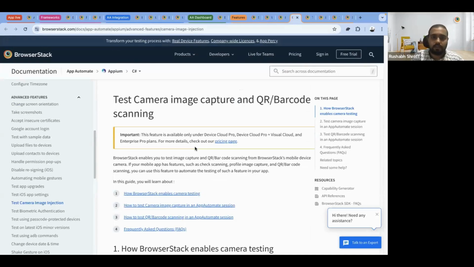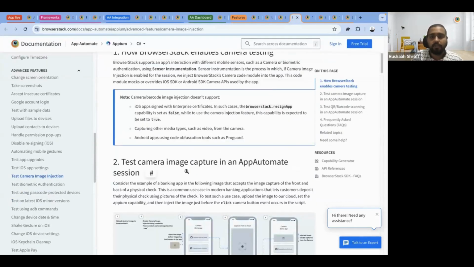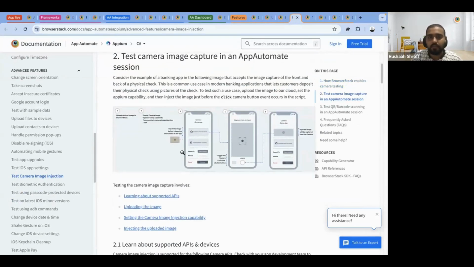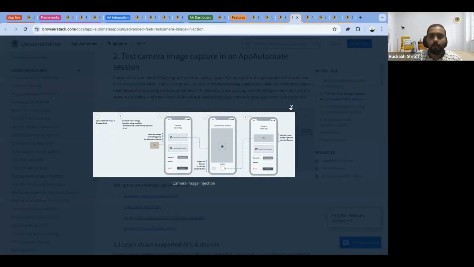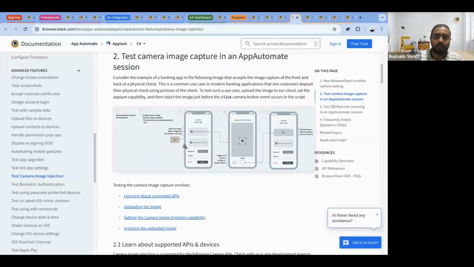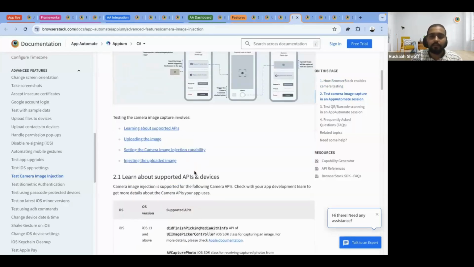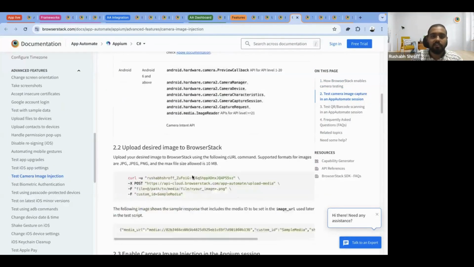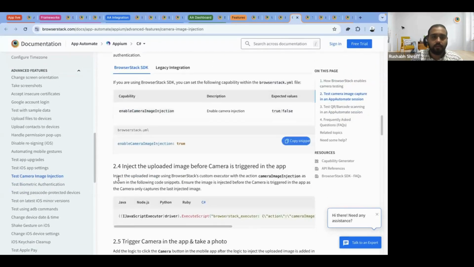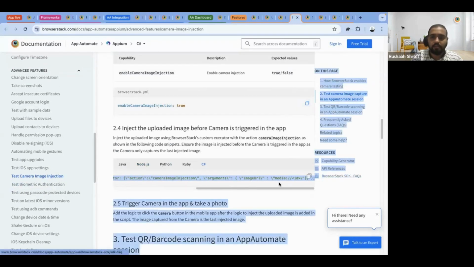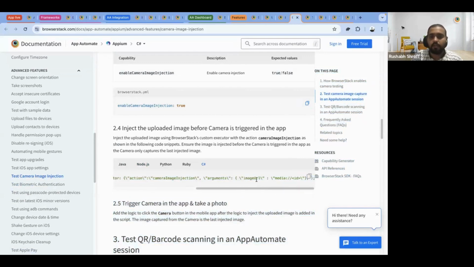Then coming on to the camera, as we saw as part of AppLive, right? We have camera injection over here as well. It's very easy to do as part of automation too. Essentially, whenever your application opens up a camera, before opening the camera application, you just need to run the following JavaScript. That is it that you need to do, and there are a couple of arguments.